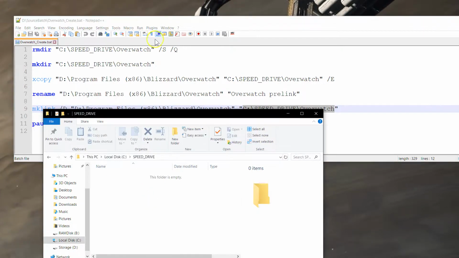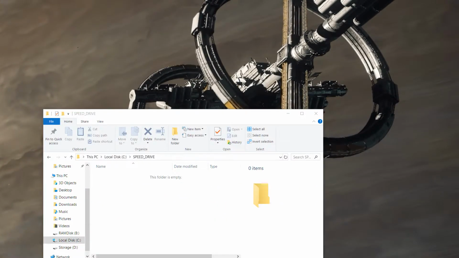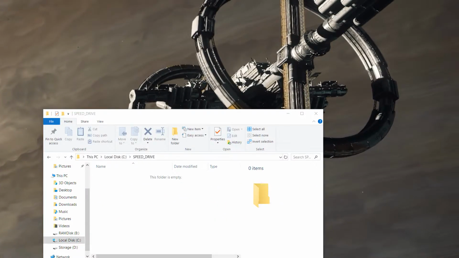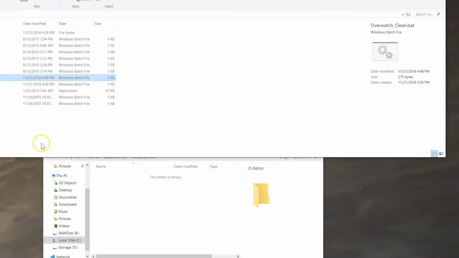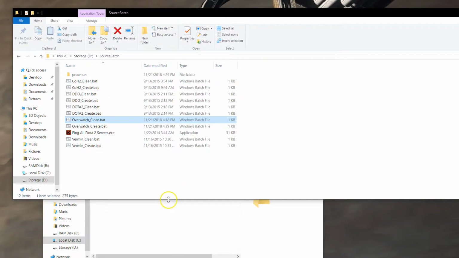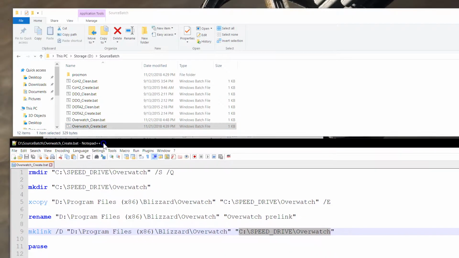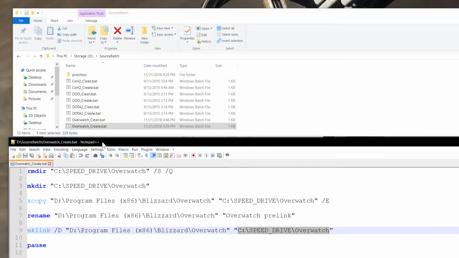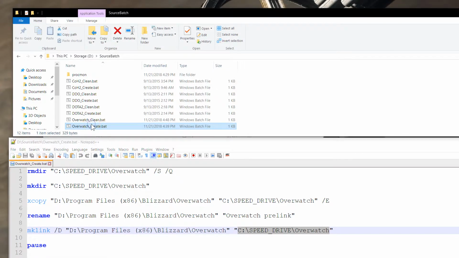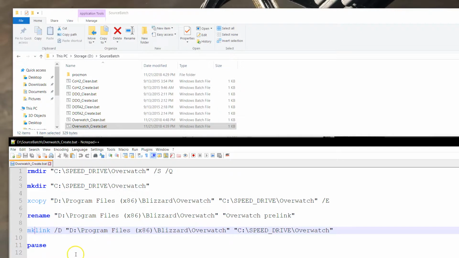So we're going to take this and let me move this out of the way on the bottom right here. Let me bring up another window. And here's the window with the Overwatch command I have. So I have the Overwatch clean and the Overwatch create. The Overwatch create is this file right there. So let's go ahead and run this batch file. And you want to run as administrator because you need administrator rights in order to create this make link.